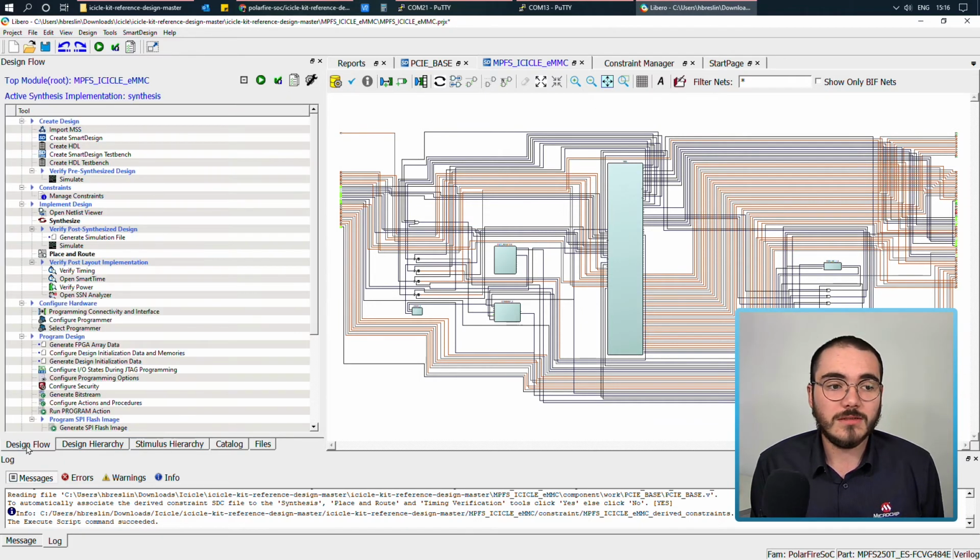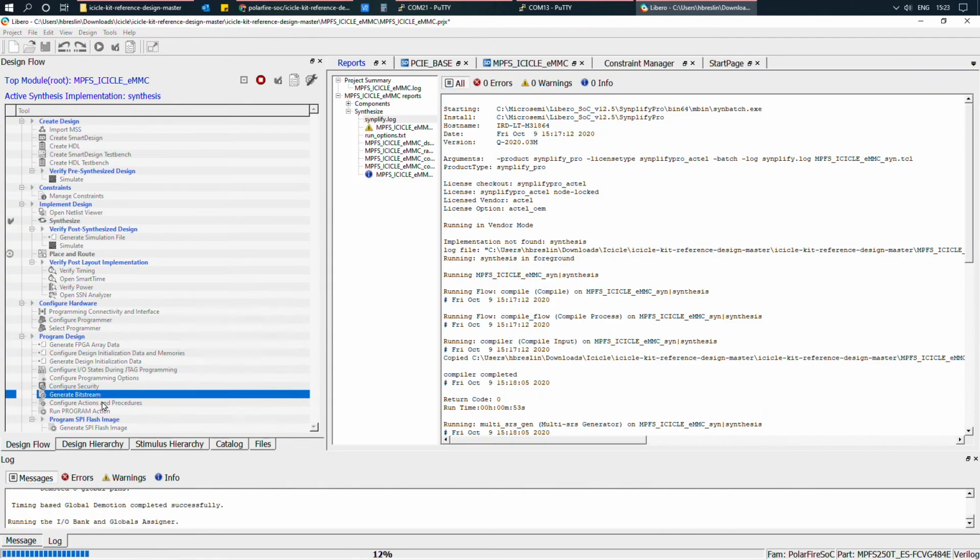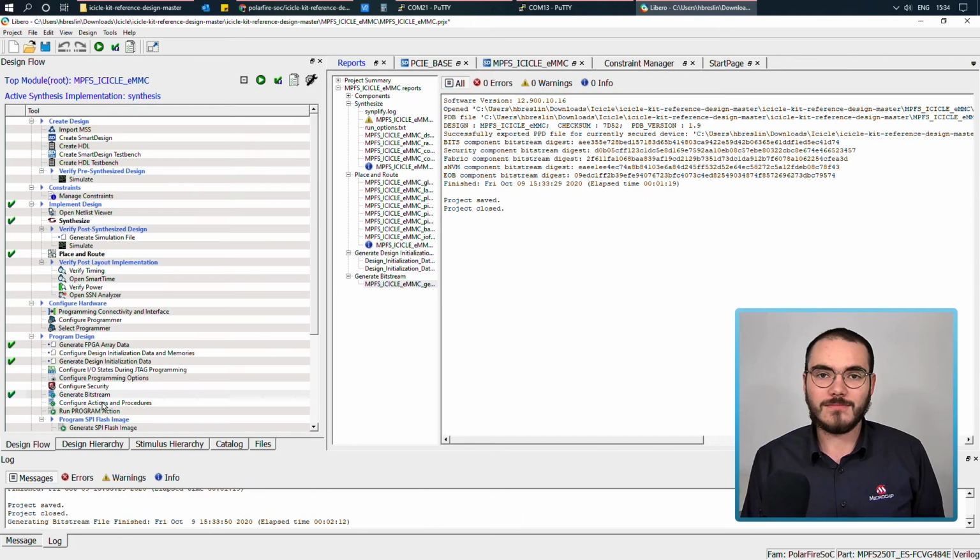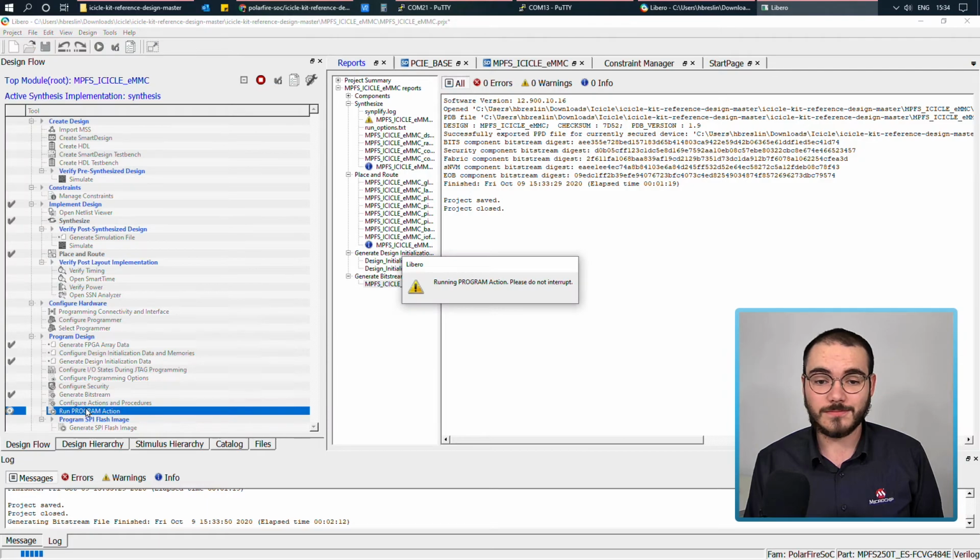Now that they're complete, in the Design Flow tab, I can select Generate Bitstream, right click and select Run to run the design flow. Now that the bitstream has been generated, I can program my device by double-clicking Run Program Action with the device connected and powered on.